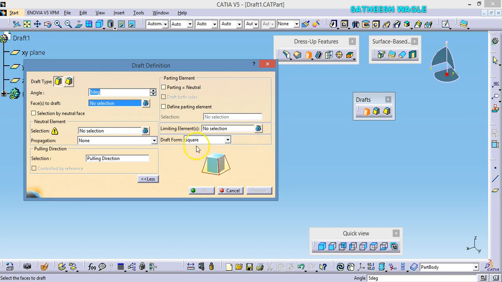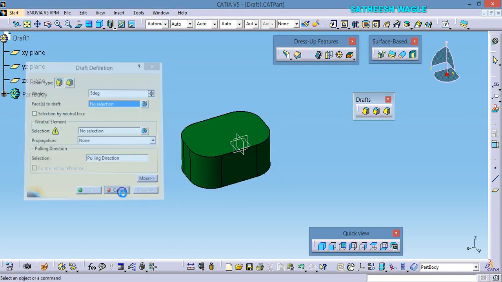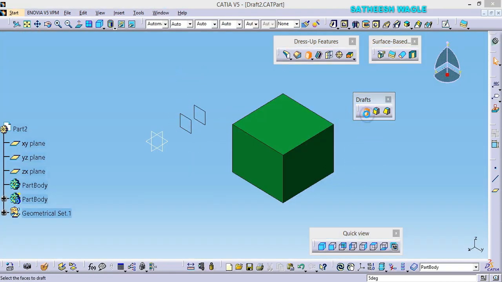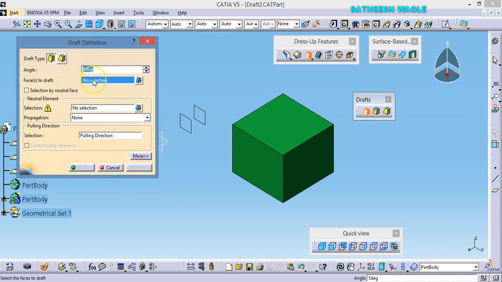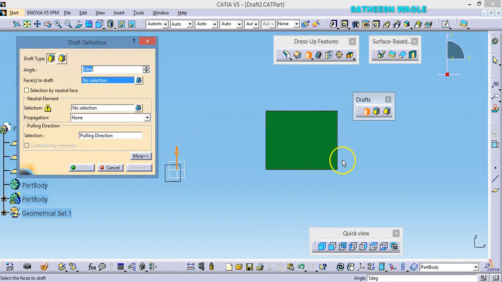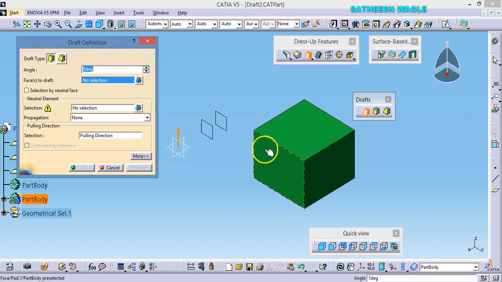Now let me start. Okay, so I'll select this portion and select this option. Okay, so here we have the faces to draft. So which face do you want to draft? Which face do you want to make taper? If you see here, all the faces are perpendicular to each other, but when we give draft to certain faces, the face will not be perpendicular to the adjacent face, so it will create an angle between the two faces.